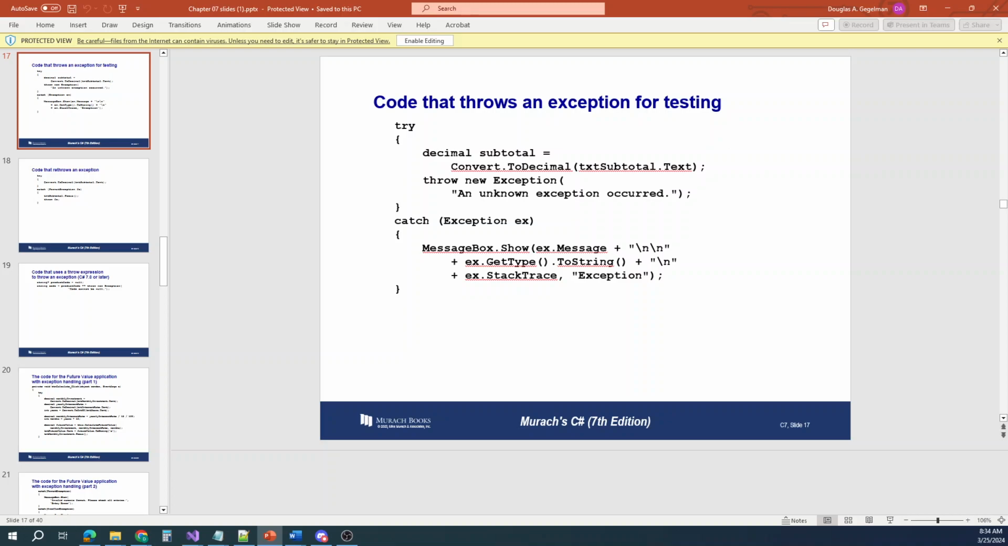But some of the more common exceptions you'll get, there's two types usually. There's a system exception and a user-defined exception. We're going to be working with both. We're going to be creating our own exceptions here.